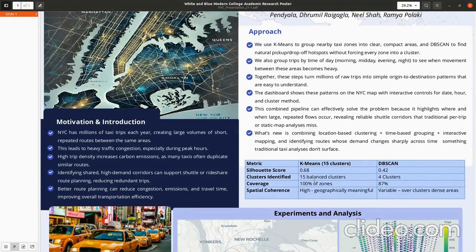We then group taxi trips by time of the day, which is morning, midday, evening, and night, and turn them into origin-destination matrices between the clusters. This lets us see not just where the demand is, but how flows between areas change over time.